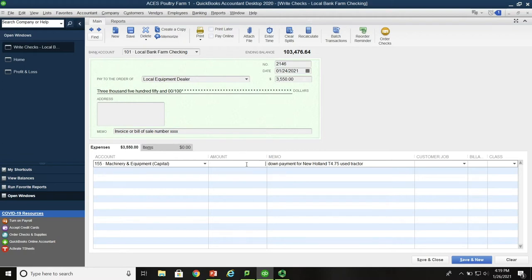Machinery and equipment, the total dollar sale amount is $35,500. And so that is the purchase of a used New Holland T4.75 tractor.